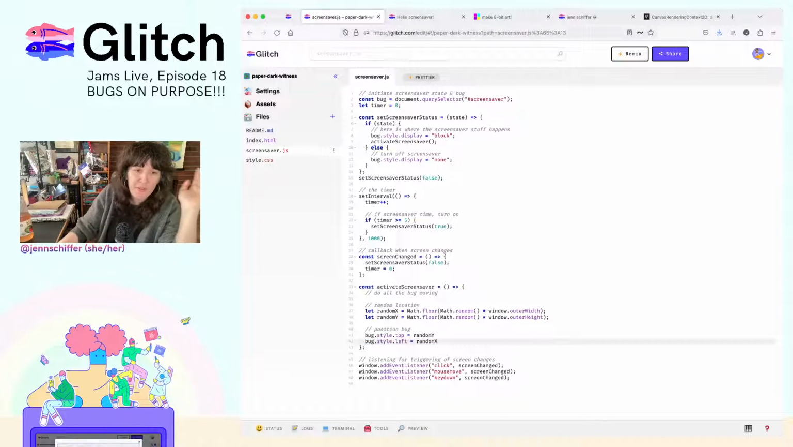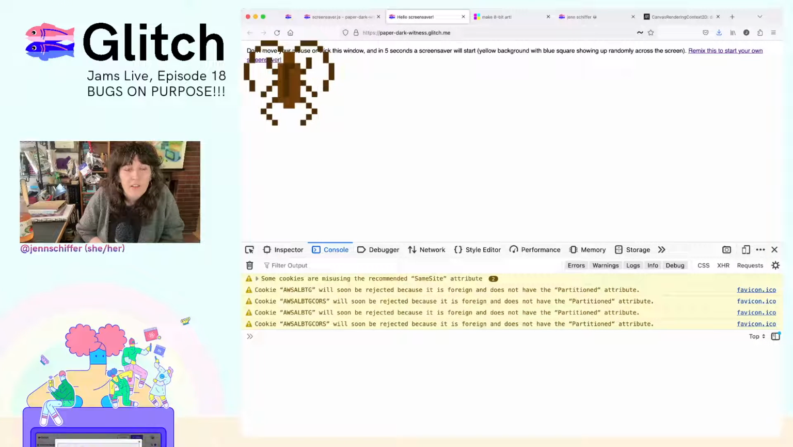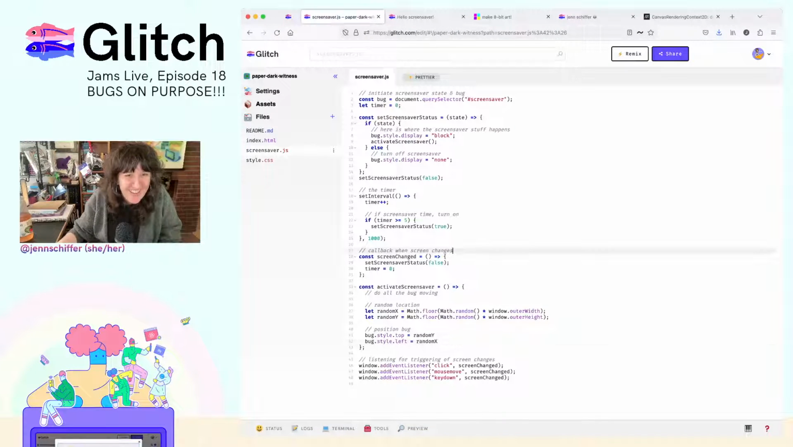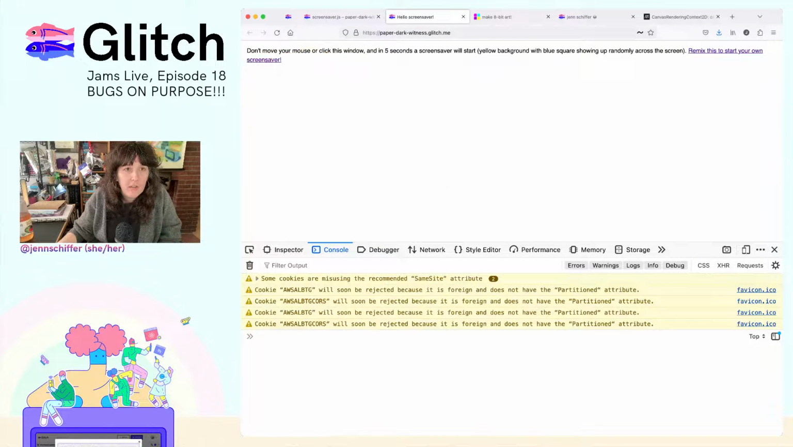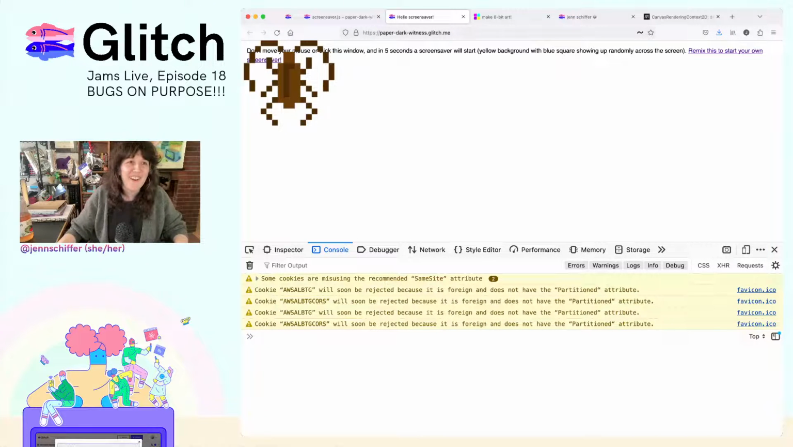Okay, so we position the bug. Let's see what I've done. Okay, so here we go. We got the bug. It's positioned. Great. We did it. Mission accomplished. Cool. So we've got that working. Bug is showing up. Job done. Screen saved. No pixels burned. Not on my watch.